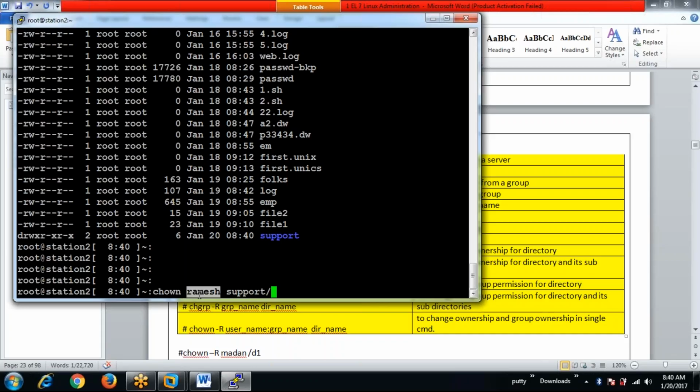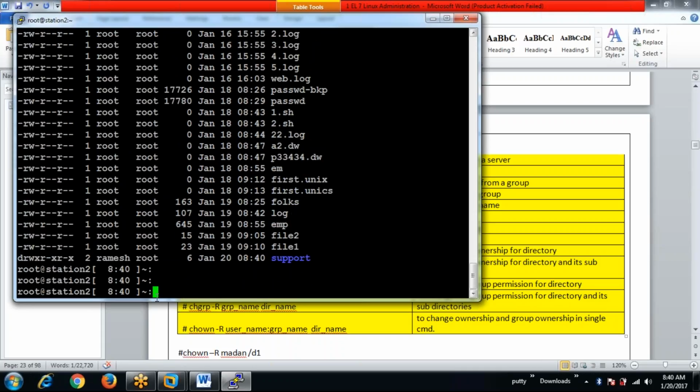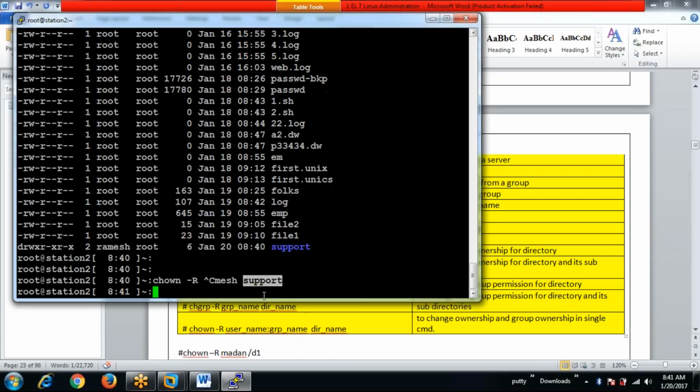Now if I use it this way, you can see Ramesh is now the owner. In the same way, if I use this -R, it will also change the ownership of all the files and directories available under support, that is, to inherit. Whatever files and directories I have under Ramesh will also have the same permission.